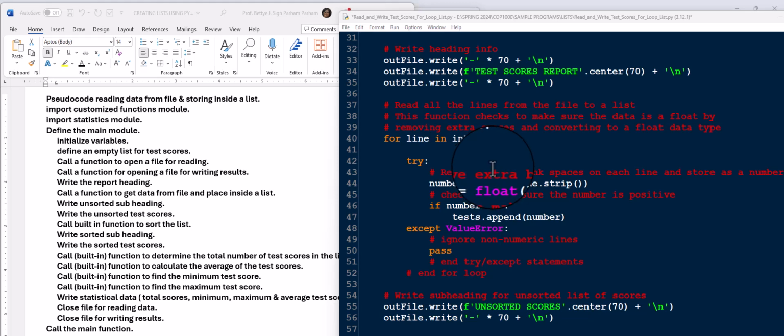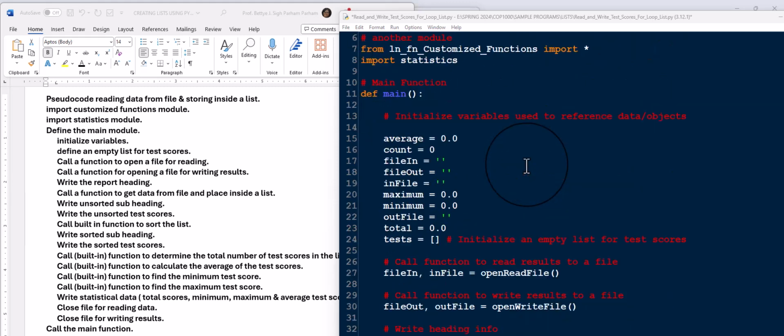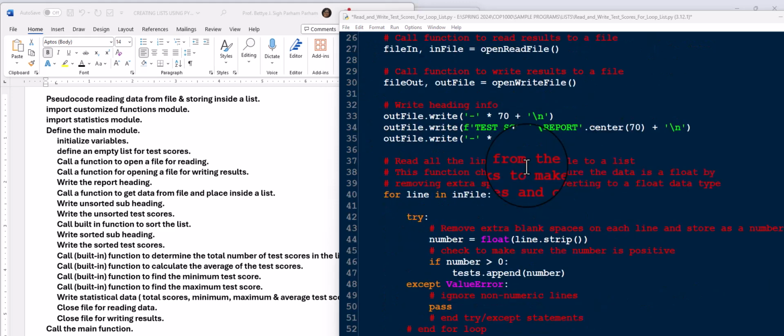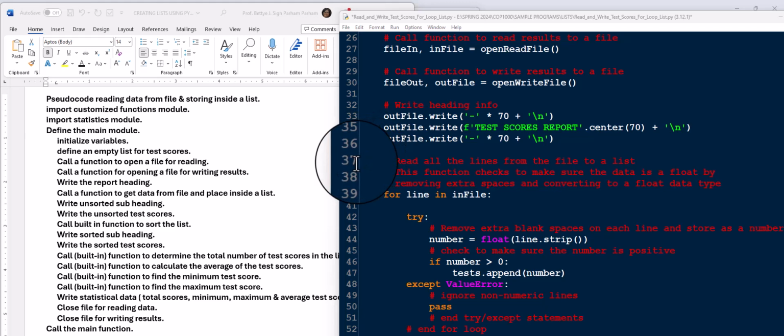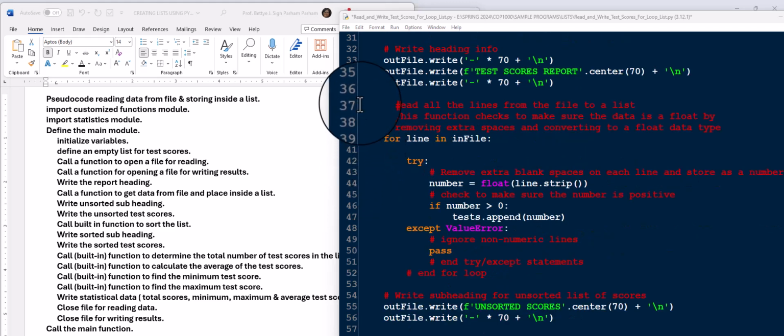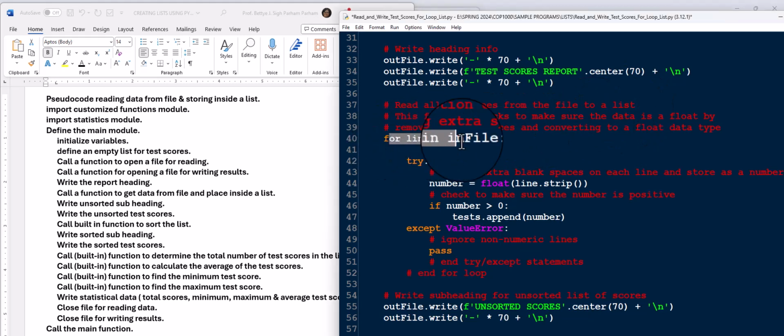In this video, we continue with a discussion of creating lists using Python. And the original file that I illustrated in a previous video, we talked about creating a list. What we're doing at this same sample program, lines 37 through 52, is reading all the lines from a file and placing each line inside of a list using this for loop.